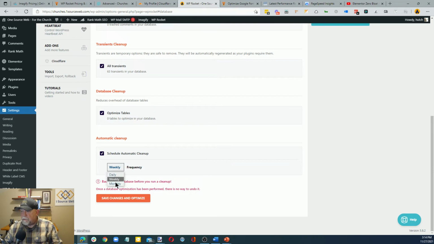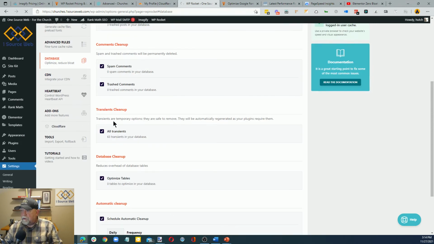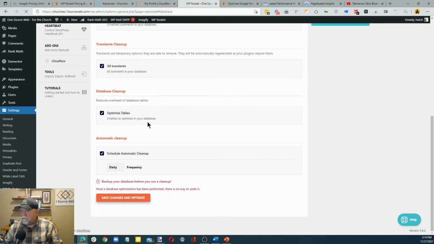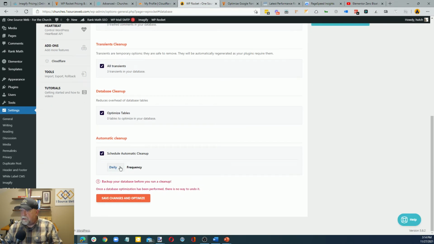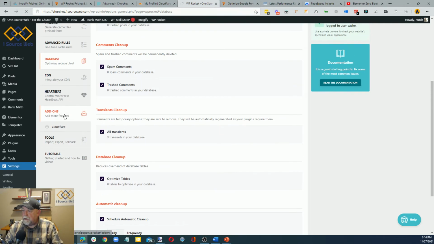You can set it up daily, weekly, or monthly to go in and clean out your deal. You can set it to daily if you want to. But it'll go in and clean all those transients out. So if you're not working in a site a lot, daily is probably too much. But you can save those changes and optimize, and it will keep your database nice and clean and not have a bunch of junk laying in there.